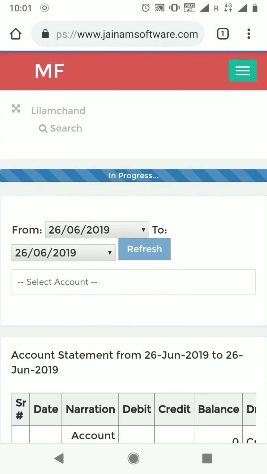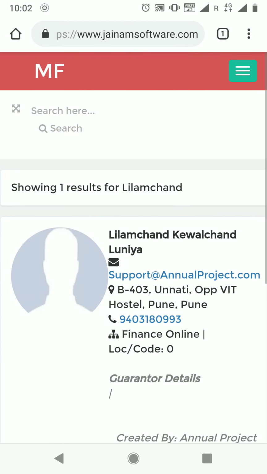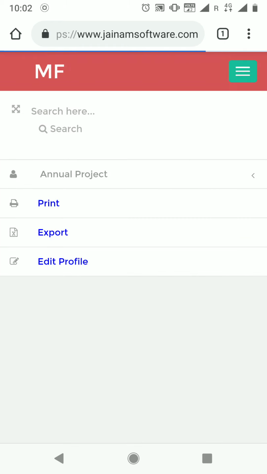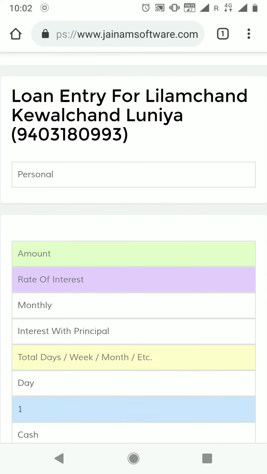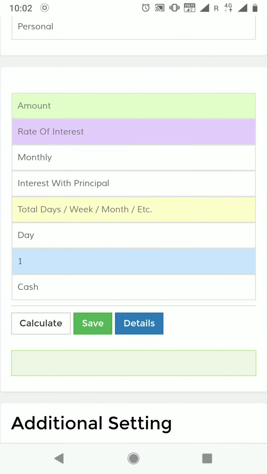So in this case, let's say I search customer here and then click loan. What you can do is select the product like personal or gold, vehicle, or electronic products or anything, then enter the amount. You can enter the amount here, rate of interest, monthly or yearly rate of interest, then interest with principal. So there are multiple calculation logics applied. A few people want to collect the first interest, every month's interest, and then at the last the principal. So that facility is here.